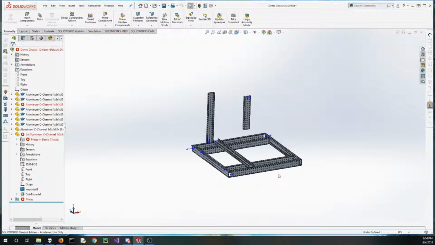I hope that this is useful and saves you some time when building your robots.